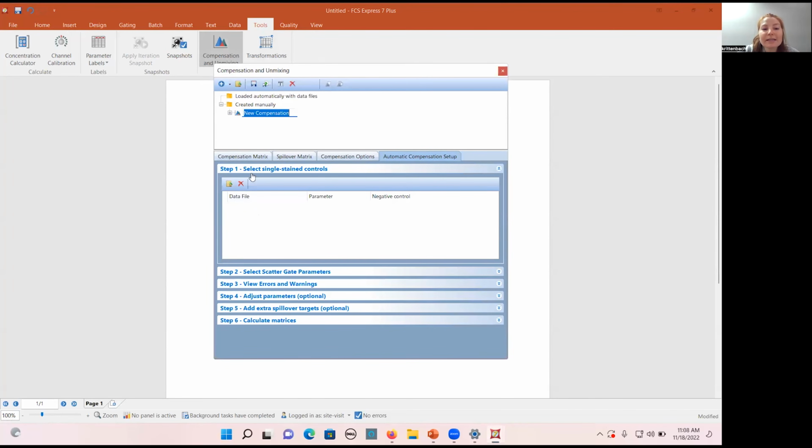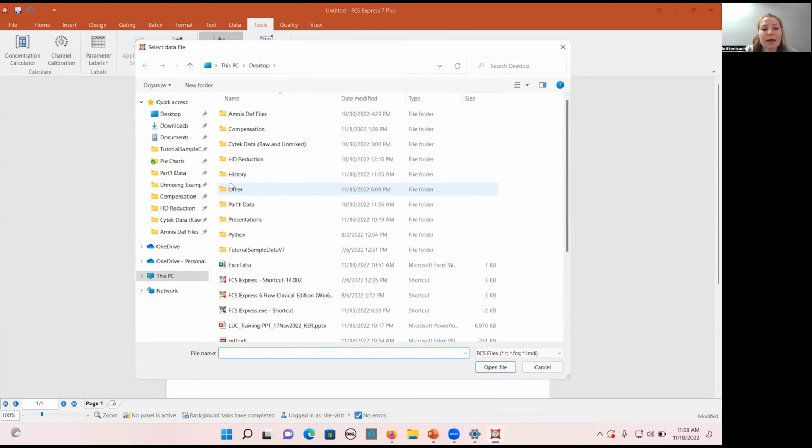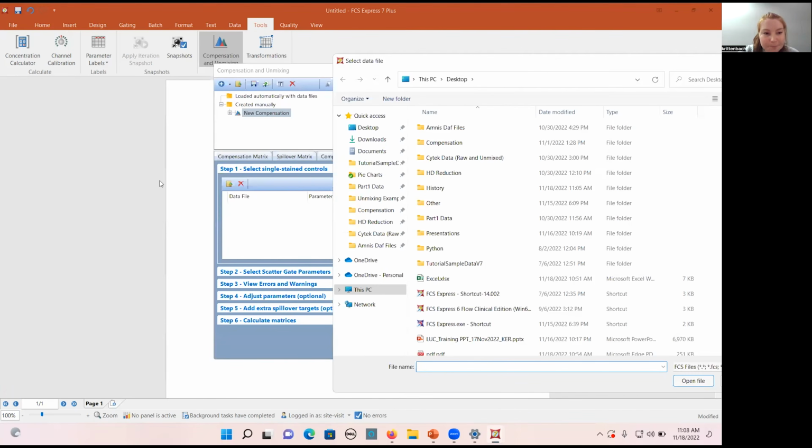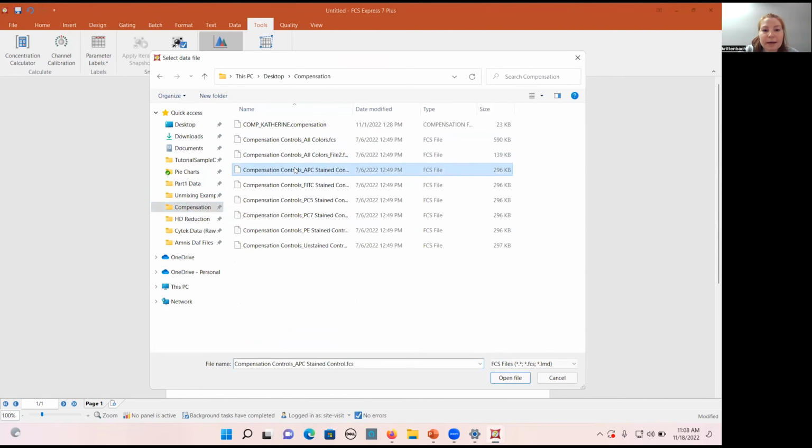And then we have step-by-step instructions here on what you have to do. Step one is going to be to load in our single stained controls, which you should have recorded on your instrument. And we can click that manila envelope in order to load them in. So I'm just going to go and find my controls. I have them here, and I can multiple select by holding down my shift key.